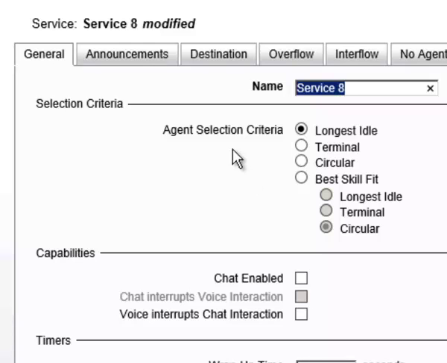So here, the agent selection criteria is going to be longest idle. You could set it for terminal, circular, best skill fit. Experience tells me that longest idle and best skill fit are the two most useful call center agent deployment models, agent management models.